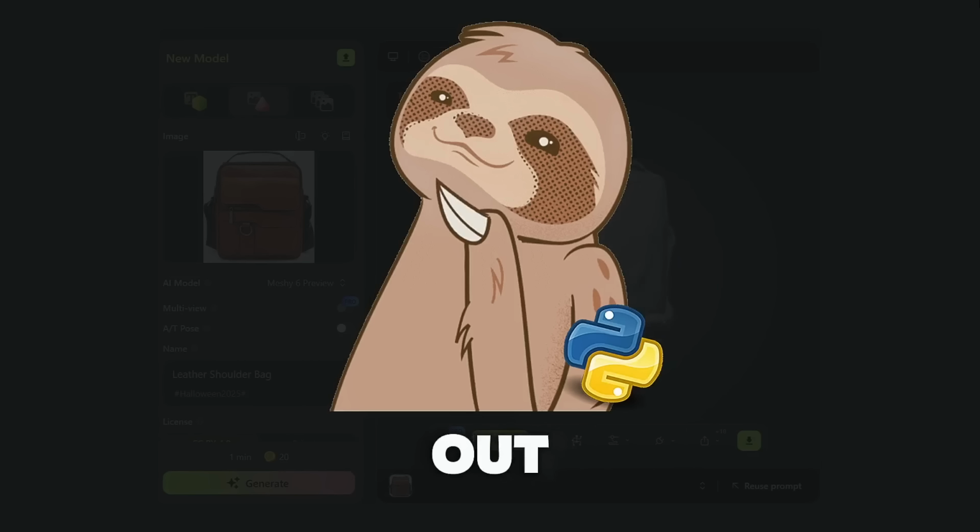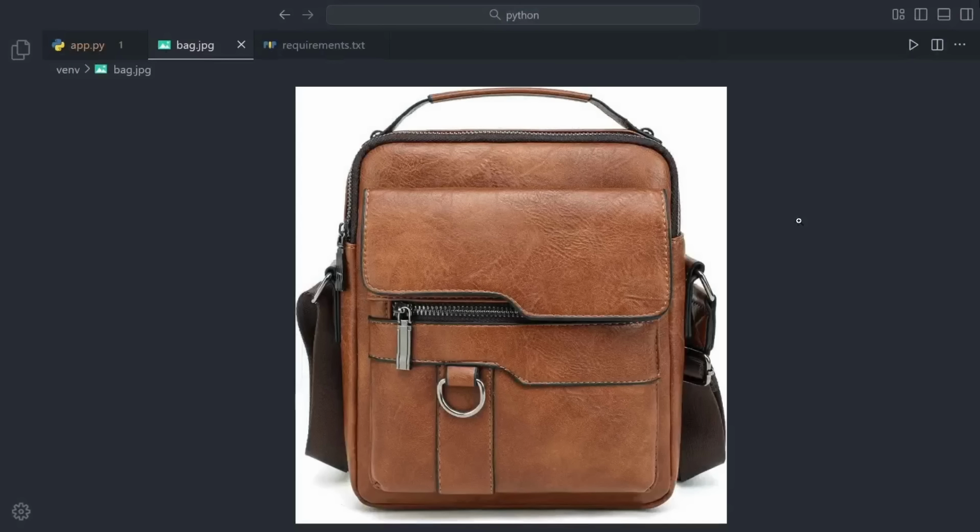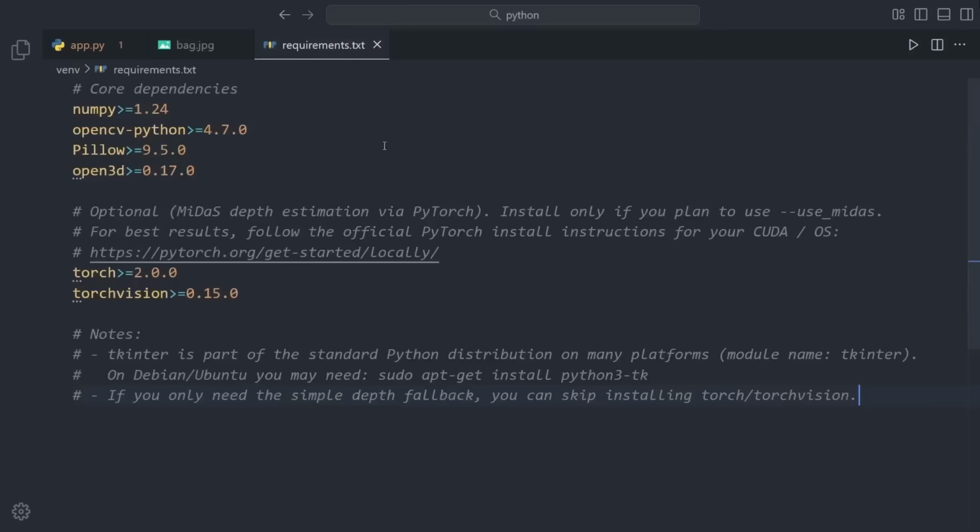Well, let's find out. Okay, so first, what we're trying to do is pretty simple in theory. We take a 2D image, say a photo of a bag, and we try to guess how far each pixel is from the camera. You can access the code from the video description, and I've also listed all the packages you need to install. Now, let's dive into the code.